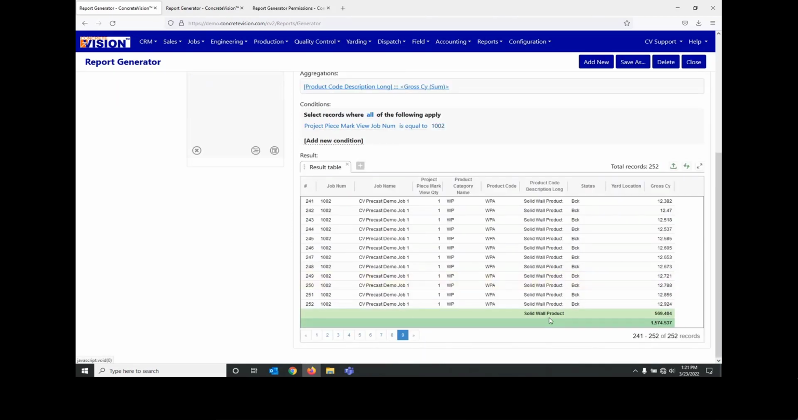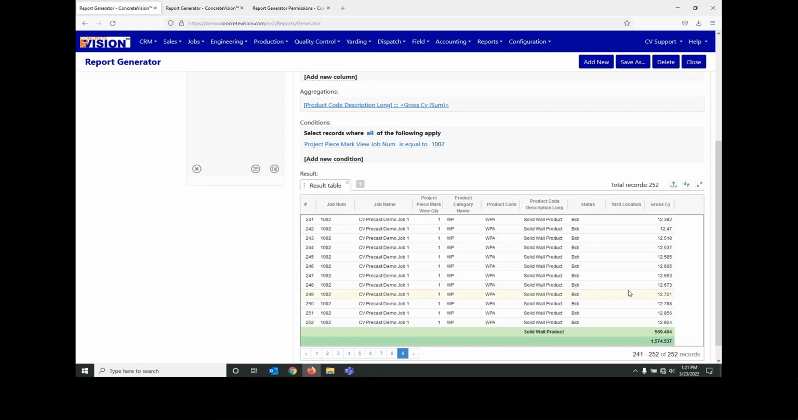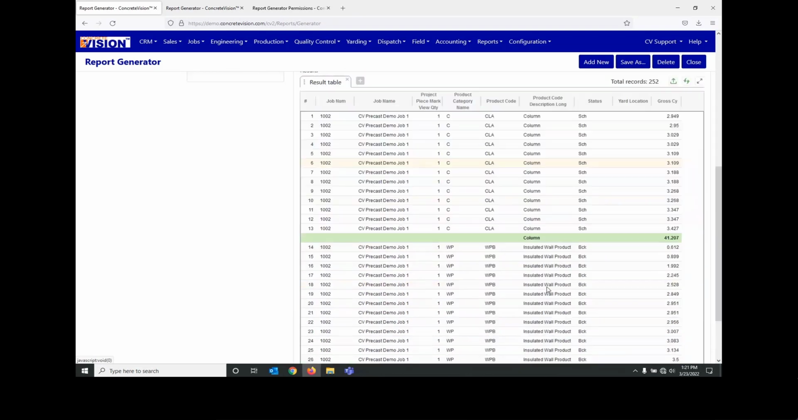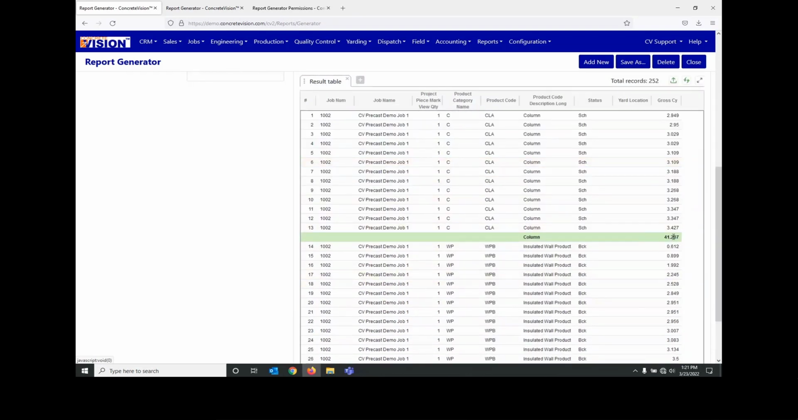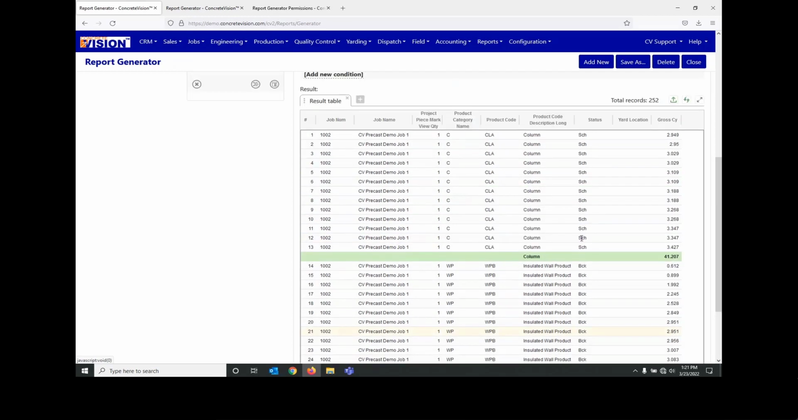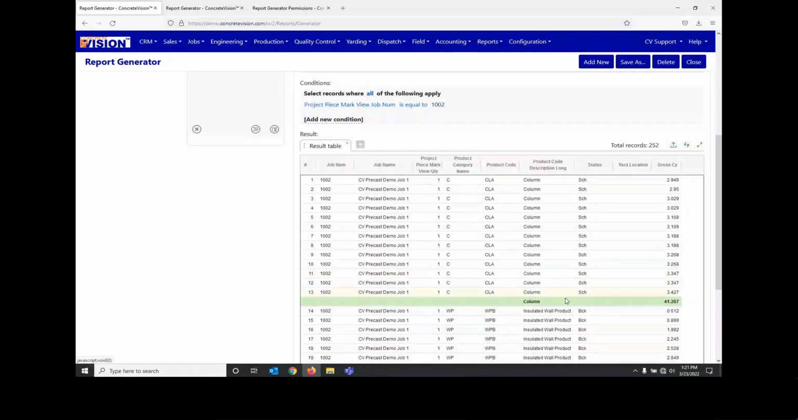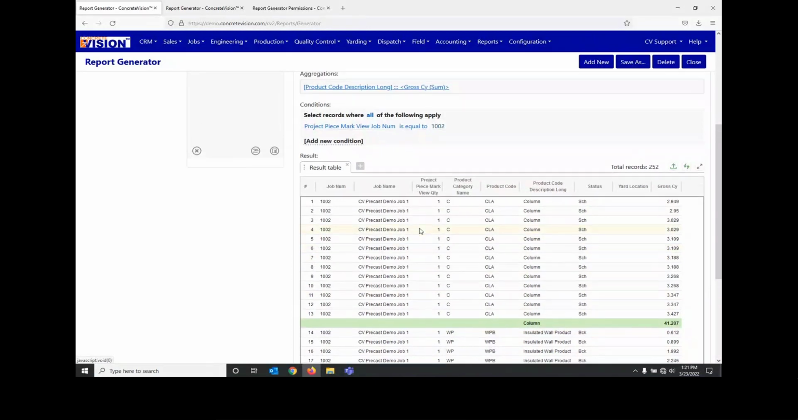So we've got 1,500 or so cubic yards for everything. But if you wanted to look at it for each section, it'll show a sum at the bottom of that. And these aggregates are included in the export.